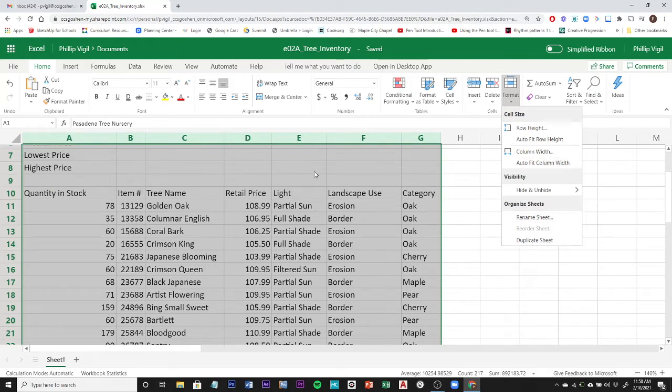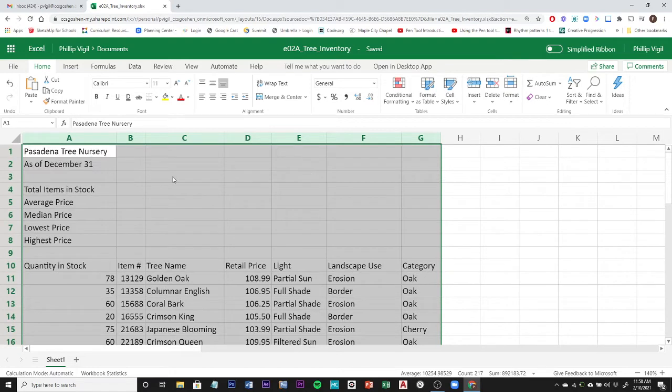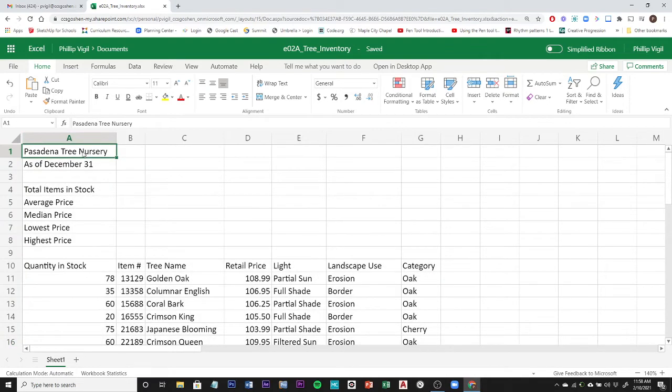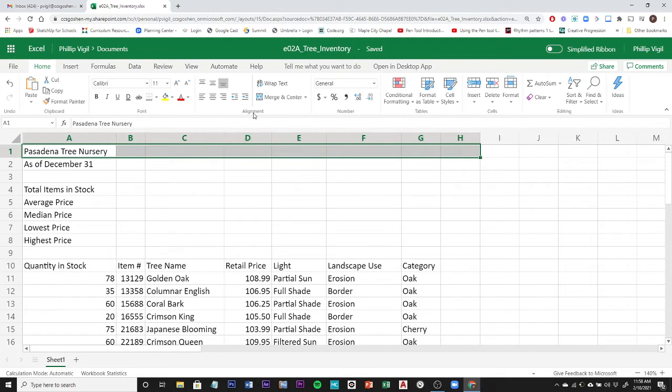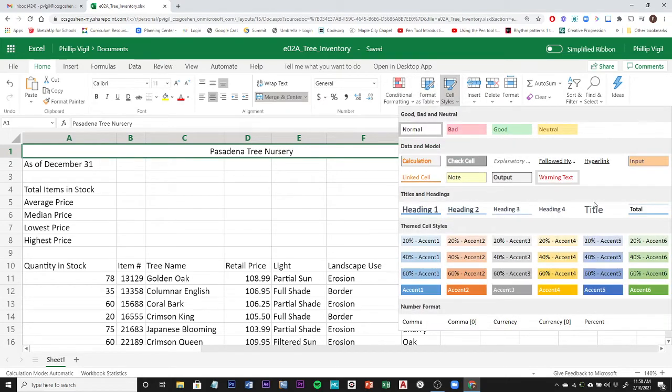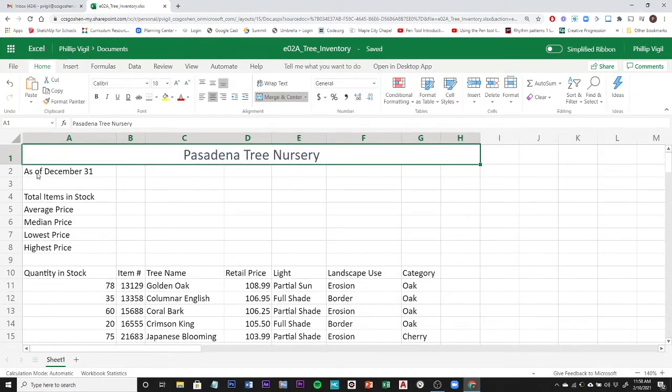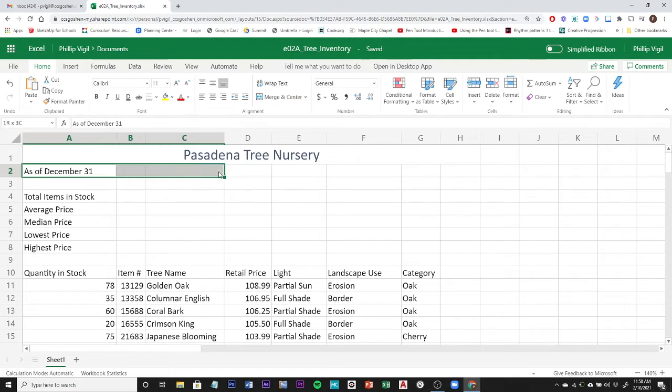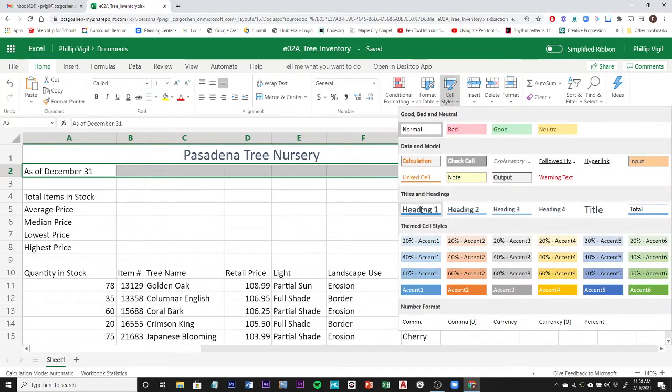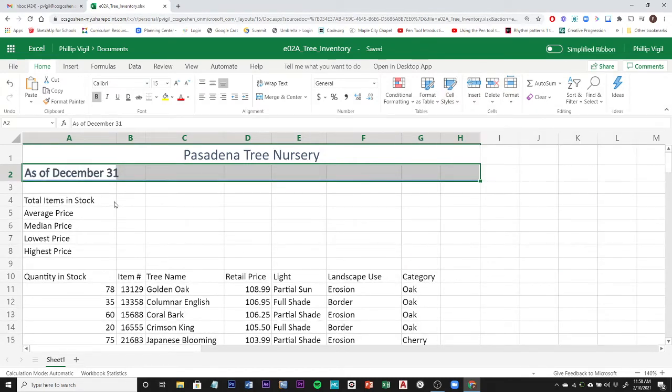Alright, now we're going to do something that we've done several times. We're going to merge and center. So we're going to go all the way to H. Click on Merge and Center and apply the cell style of title to the top row. Then we're going to select the second row all the way through H, and we're going to do the heading 1 style for that. Oh, I forgot to merge and center. There we go.